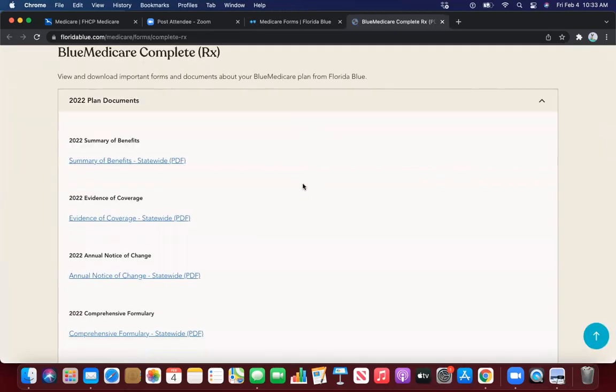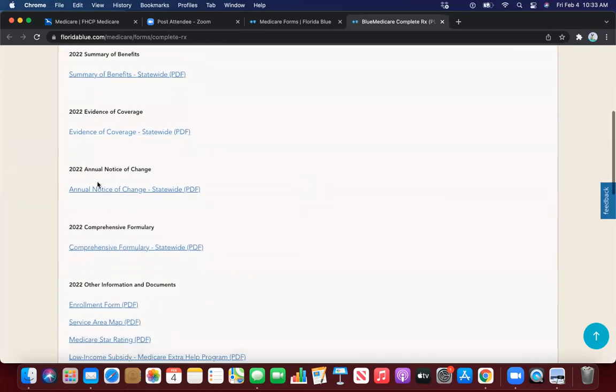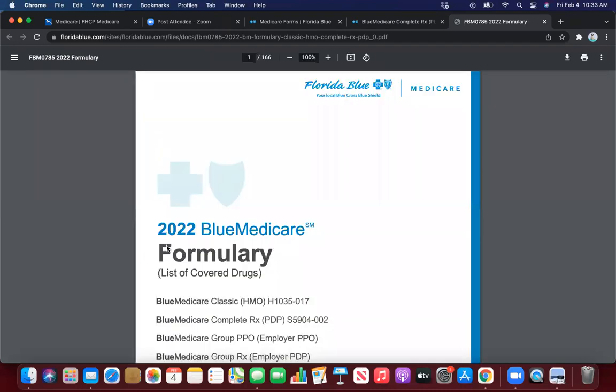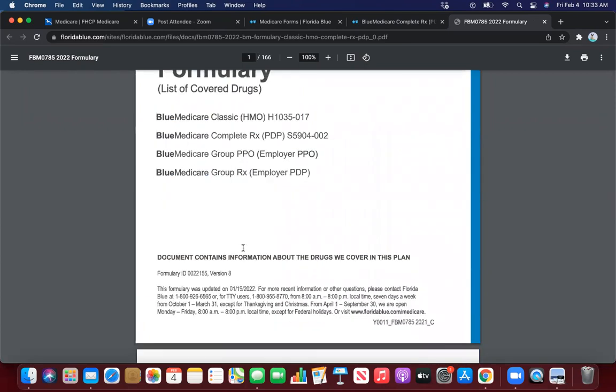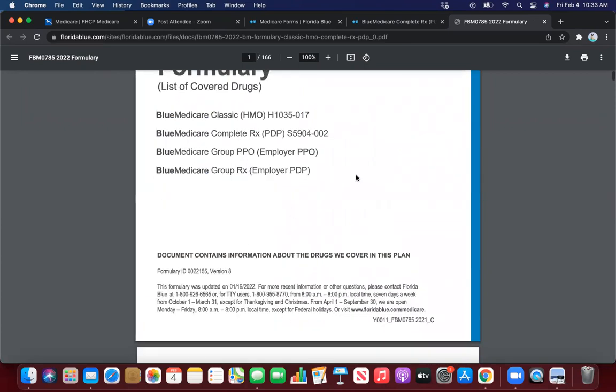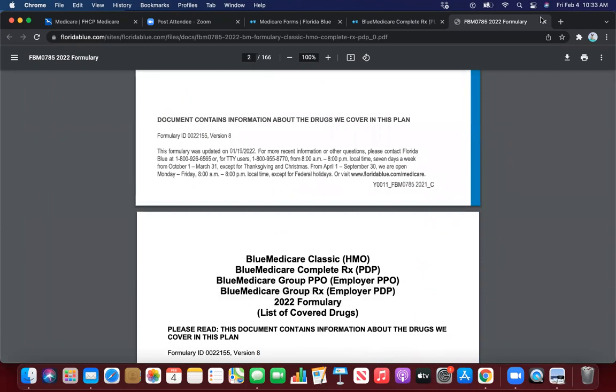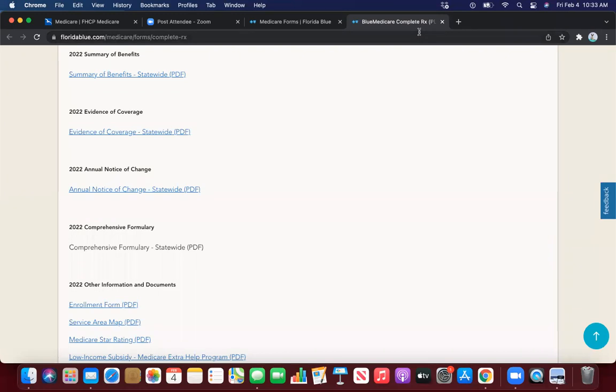And that will bring you here to where you have the formulary for the standalone Complete prescription drug plan, and you would click on that. And then business as usual. It will bring you to that formulary for the standalone prescription drug plan. So same search protocol. All right, so any questions regarding Florida Blue's formulary through the Find a Form?